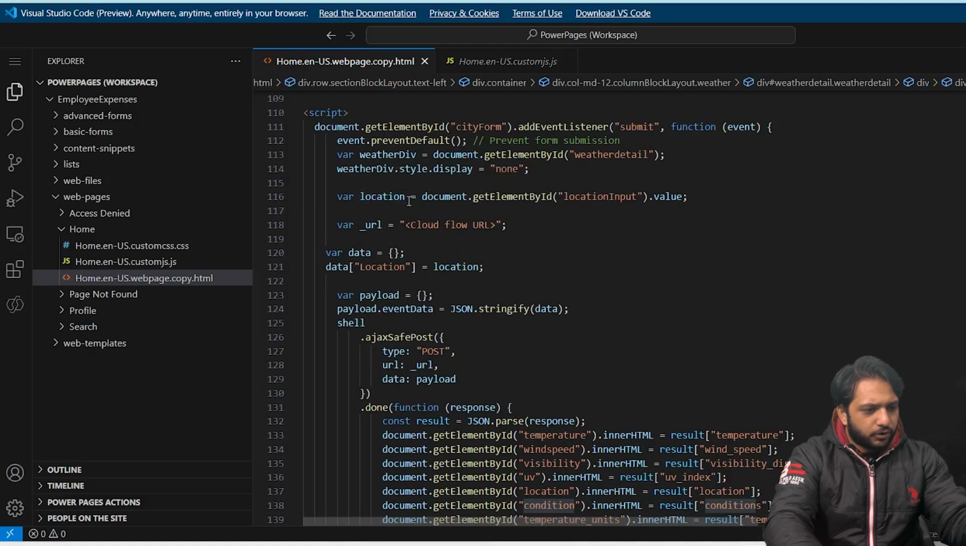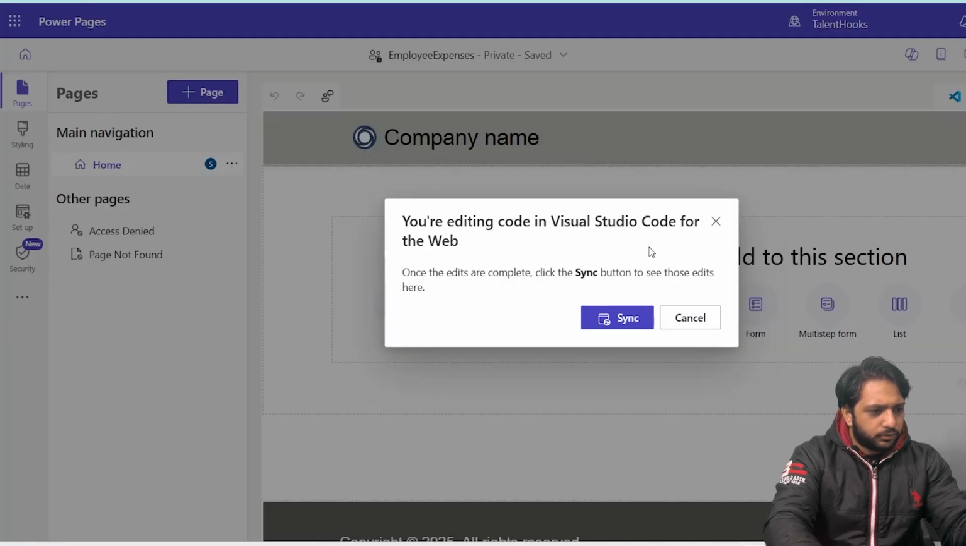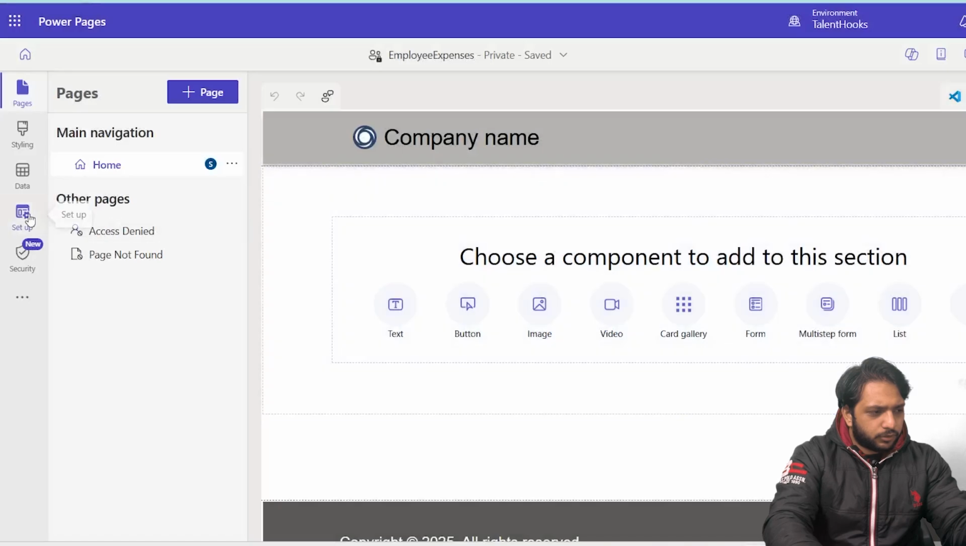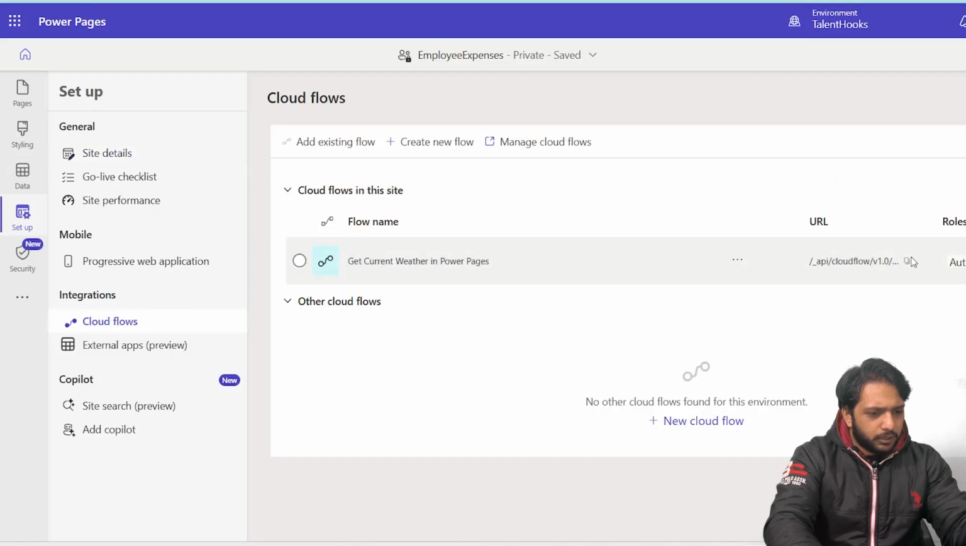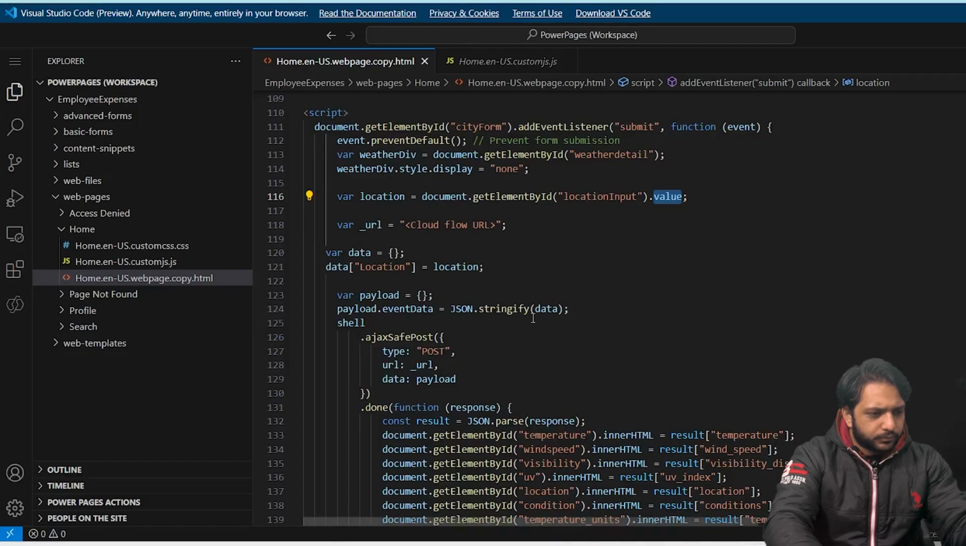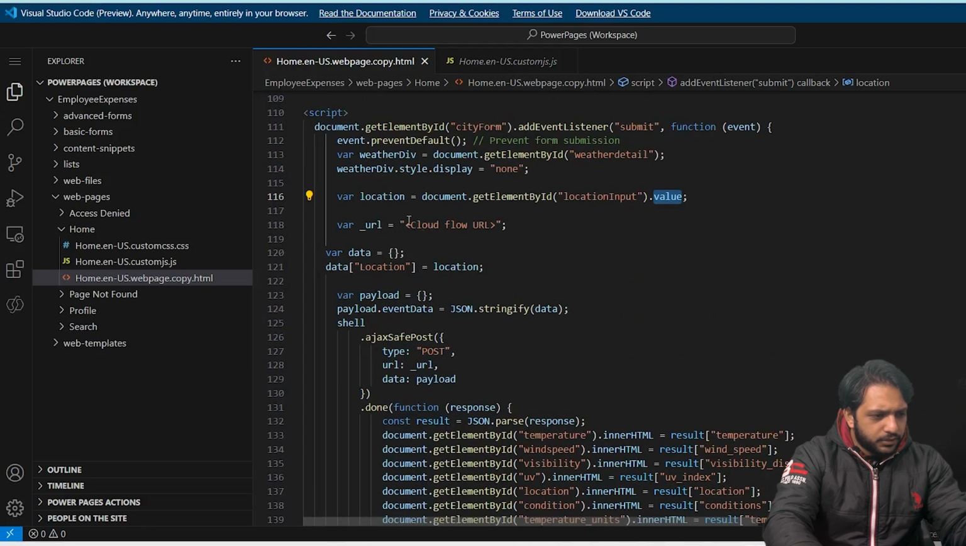First, for the location, we have gotten the element document.getElementById location input dot value. And in the URL, we need to add our cloud flow's URL. So I will go to my cloud flows, copy my URL from here, and paste our URL.